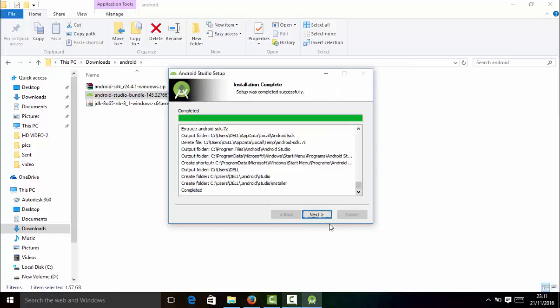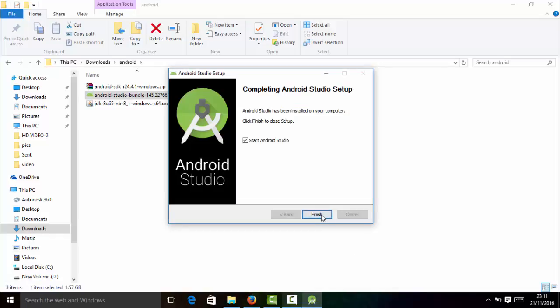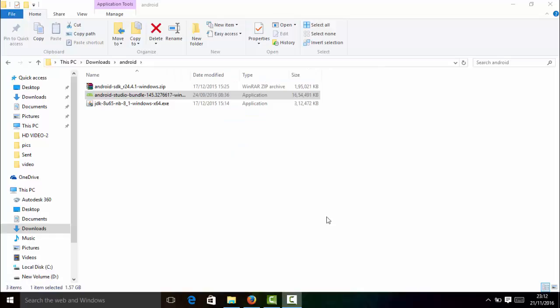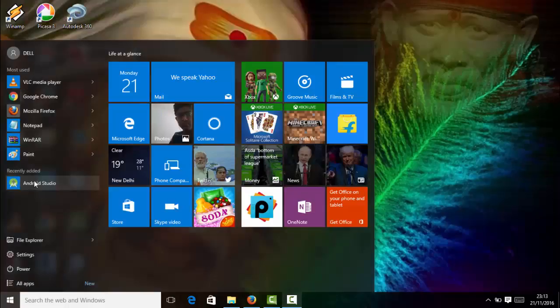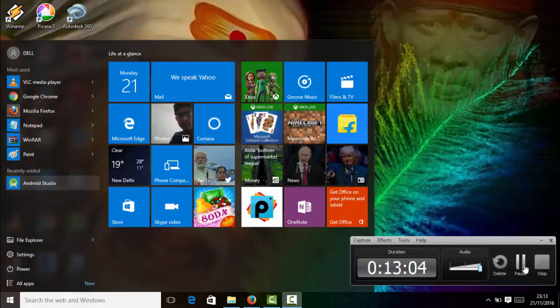Do not start it, leave it as it is and make it finish. Now we have to start our Android Studio for the very first time by running it as an administrator. So let's search for Android Studio. Now after the completion of the installation of Android Studio, we will run it by double clicking on it.